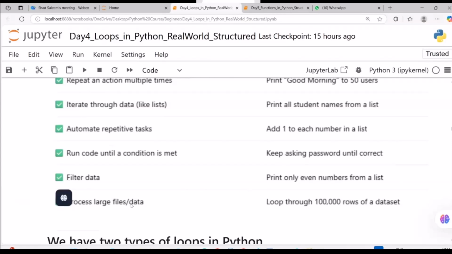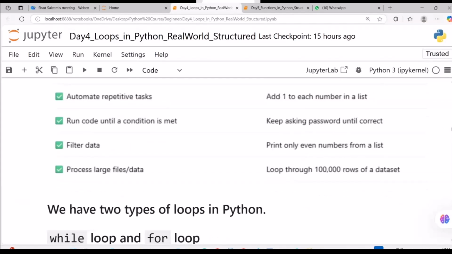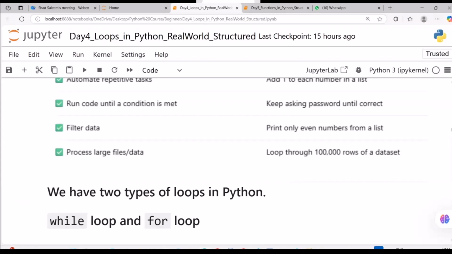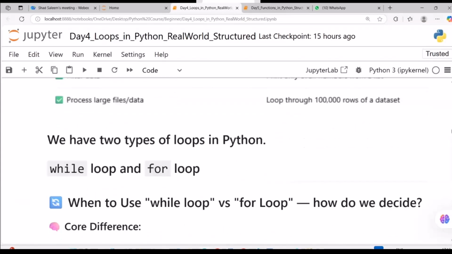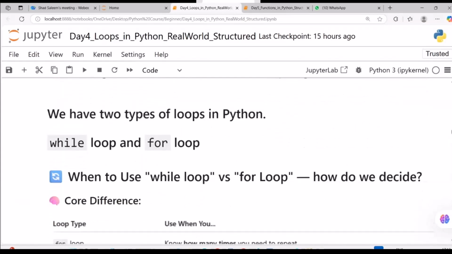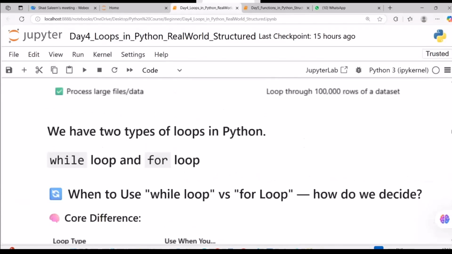So let's say you have huge amounts of data, like 1 lakh rows. If you want to loop through that data to find out certain values or certain filtrations, or you have to extract some information which matches your criteria, in that case you can use loops. As I have said, we have two types of loop: while loop and for loop.